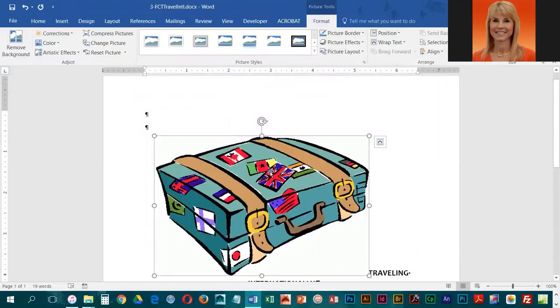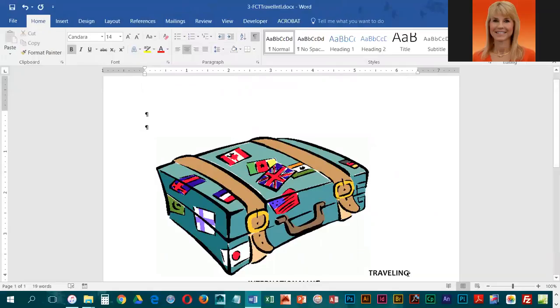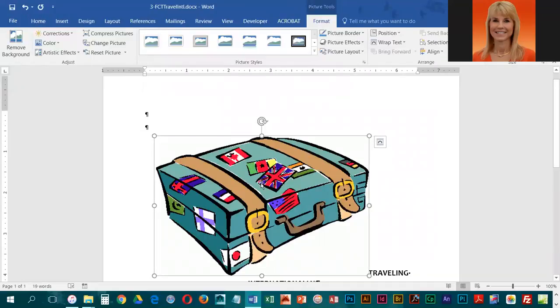Okay, and once the picture's inserted, as long as it's selected, which means it's got sizing handles, you'll notice that there is a Format tab. Now, if you click away from the picture, that Format tab goes away. If you click on the picture, it is selected and you get the Format tab. This is a contextual tab that only displays when you have pictures selected.